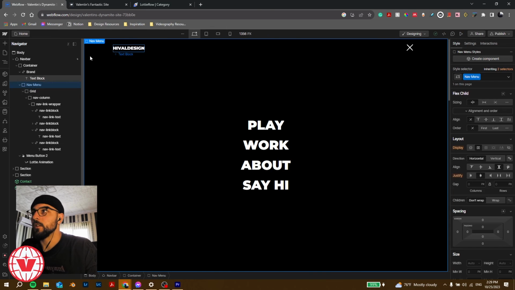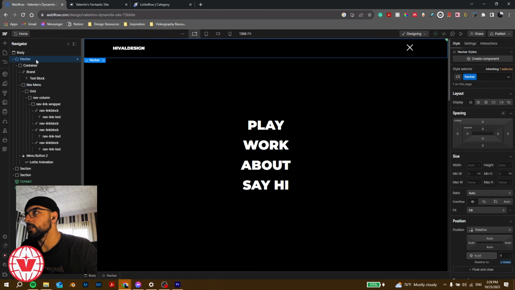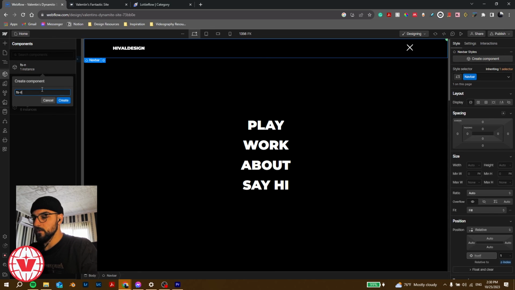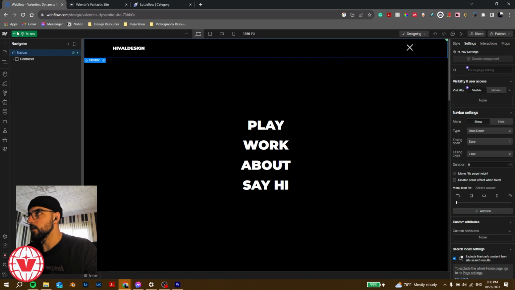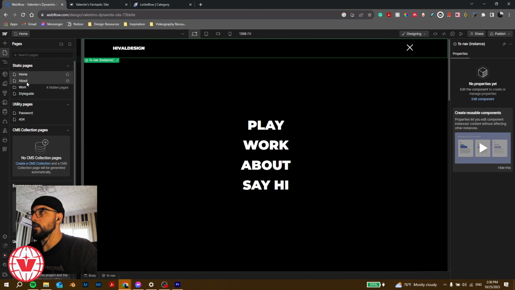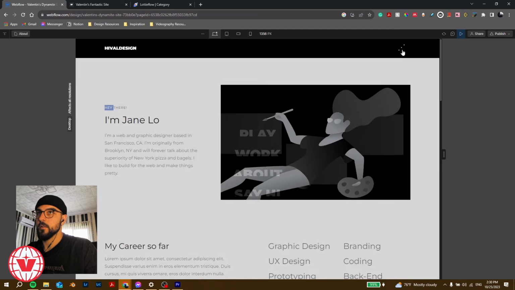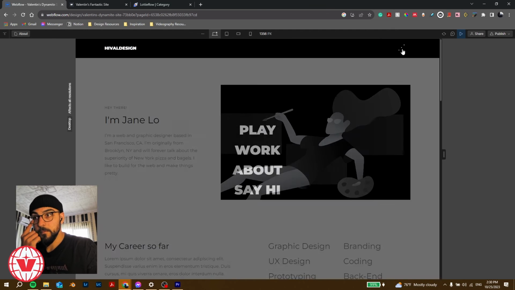From here, you can go in and make this nav bar into a component. Create new component, full screen nav, please. Yep, there you go. Now you can put it on all of your other pages, and it's going to work perfectly on all of them, pretty much.